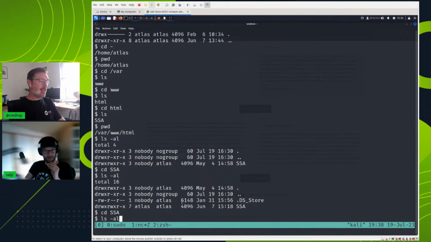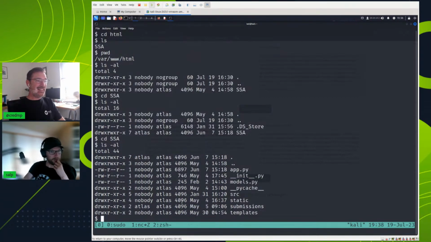Sorry, in the meanwhile I'm completely reading up on Firejail. I'm curious how it works. It's whitelisting based and profile based. Okay, it is quite nice. So within the SSA directory, there's our beautiful application.